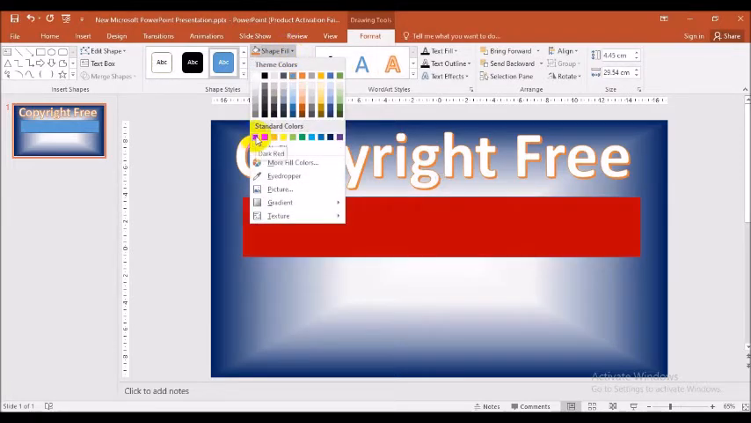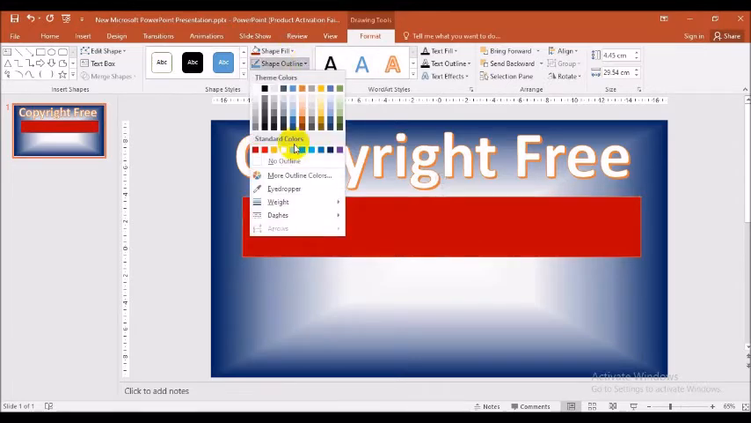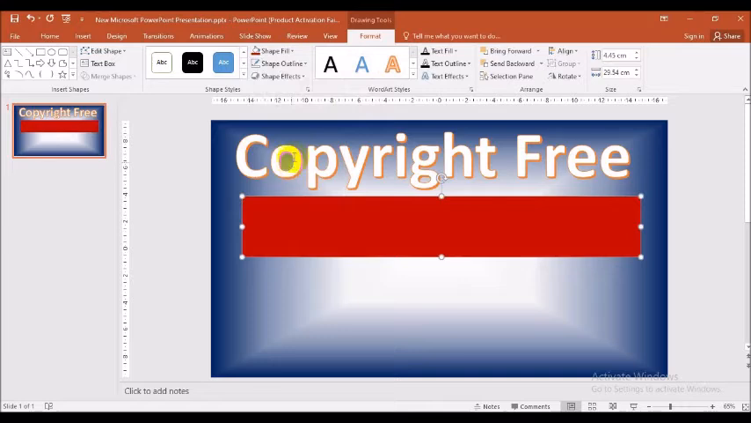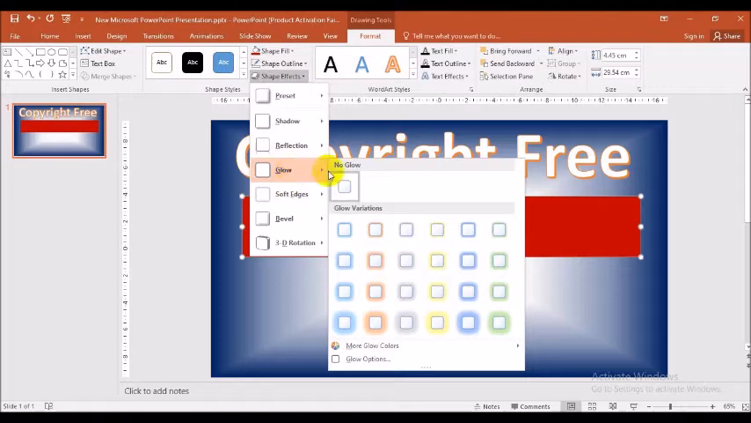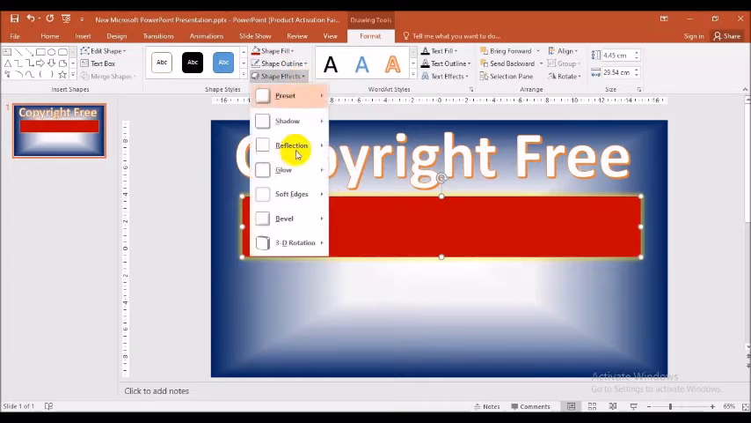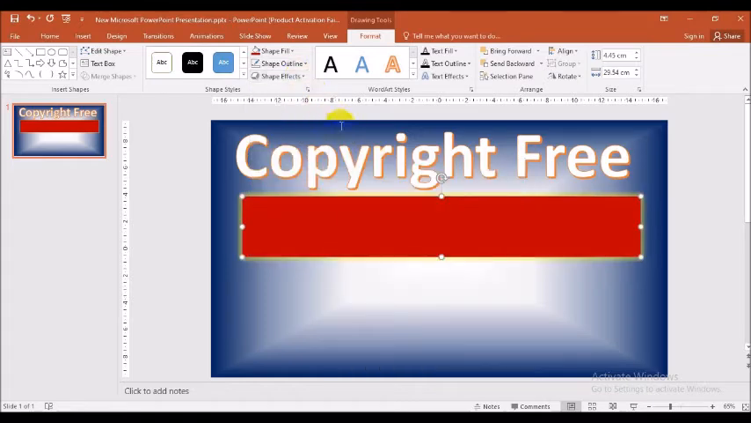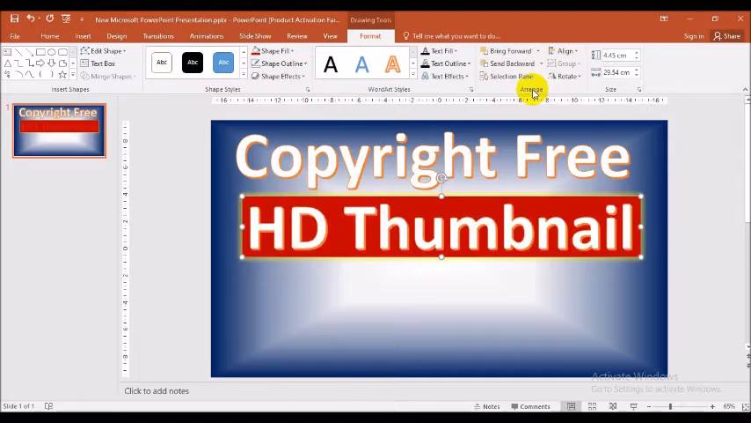Select color, shape outline, no outline, shape effect, glow. Then in this option, there are many options, choose any of them. Then go to send background, send to back.